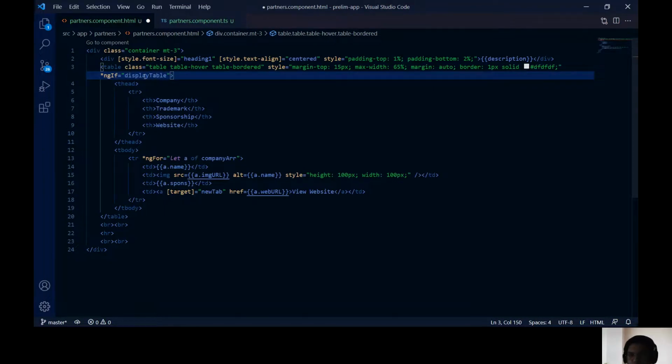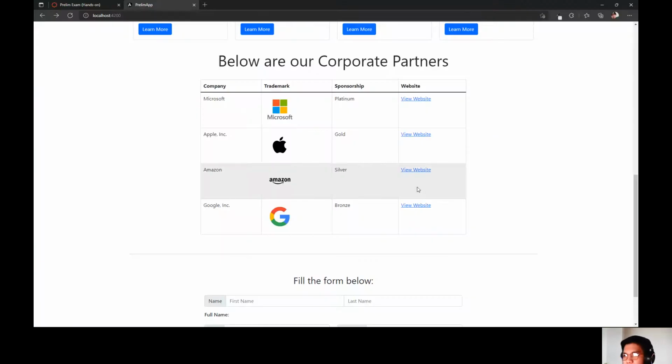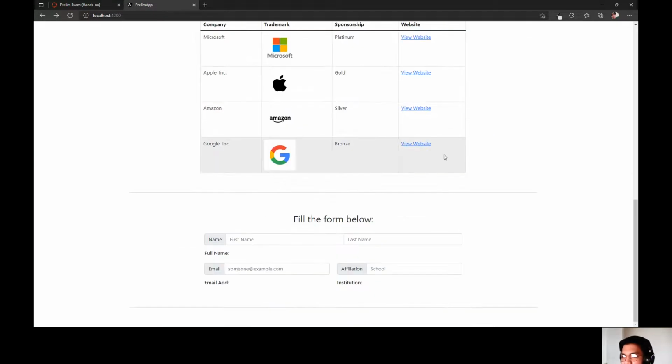partners component file. Partners component. So there, it's back.